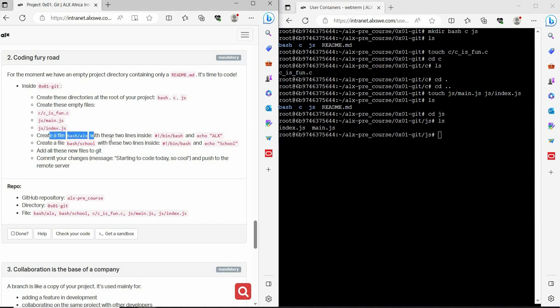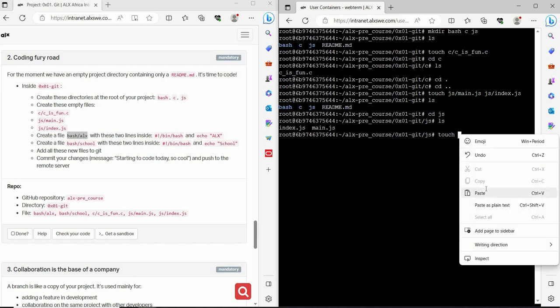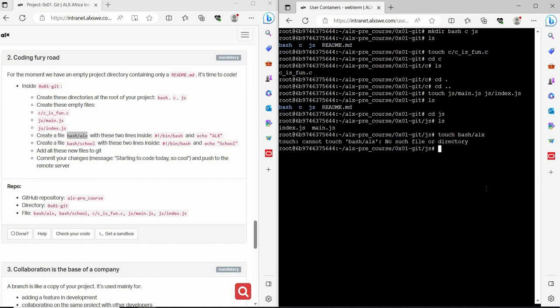It tells me to create a file in the directory bash, this file called alex with these two lines. So I will create a file alex in the directory bash, and in the file alex I will write this command and this line. So let's create this file alex. I will copy this, Control C. I will touch this path to create a file in this path.